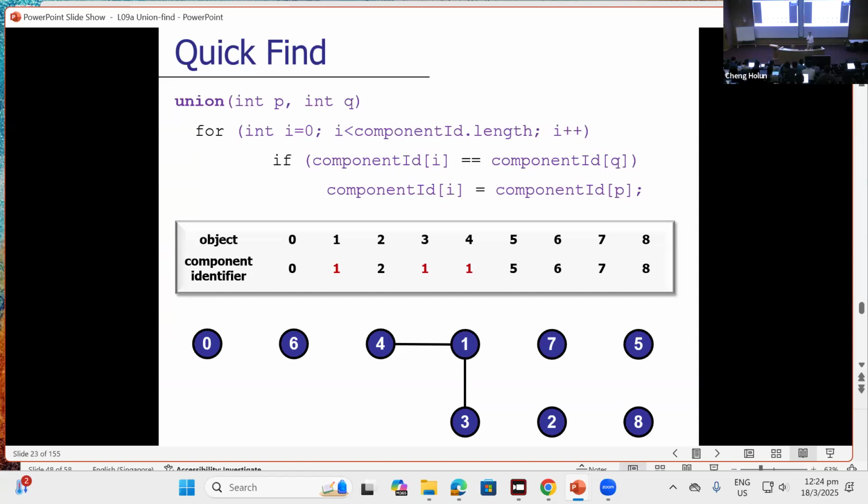There's only one way to know. You have to search the whole 0 to 8 component array to find out who is actually in component 1. There's no other way yet. So for this union, you need to loop through the whole length to get all the people to change their union, okay?